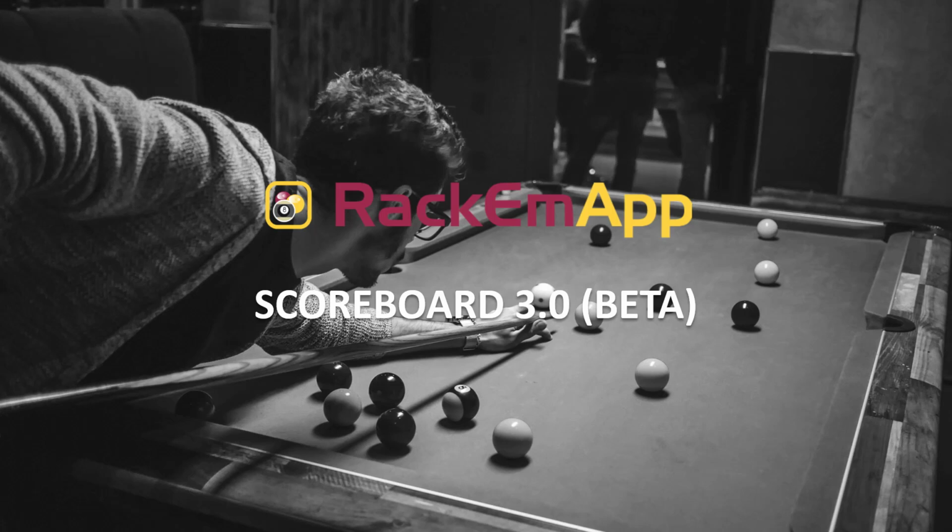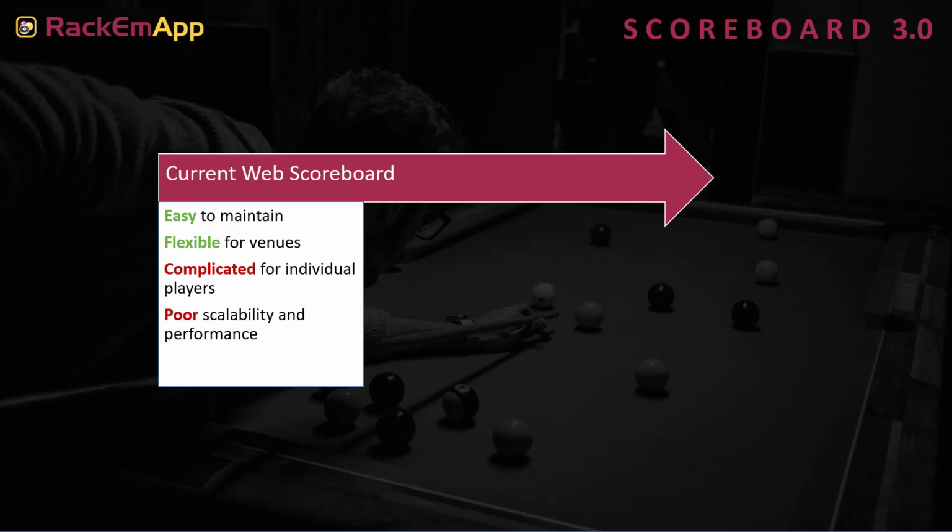And in this video, we're going to talk about our latest iteration of our scoreboard that we call Scoreboard 3.0. It is a feature that's currently in beta, and we want to get this out to people so we can attract some feedback, so we can make improvements, so that it can be better for everyone in the future.